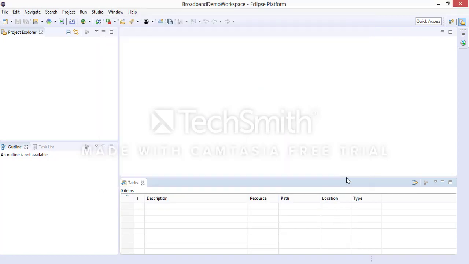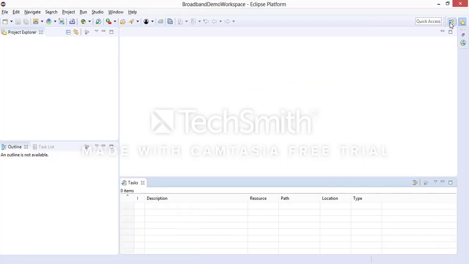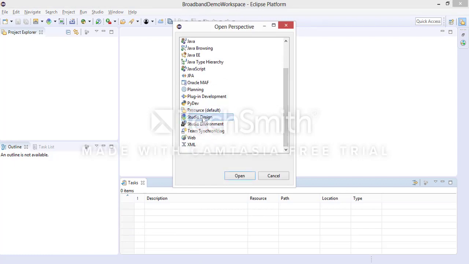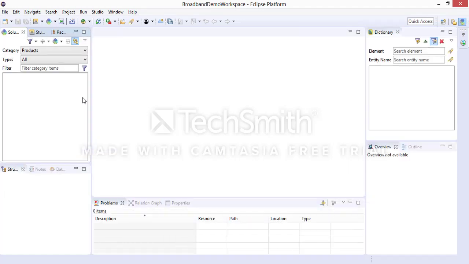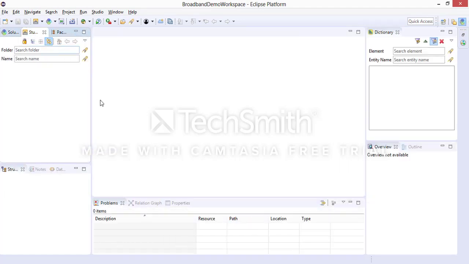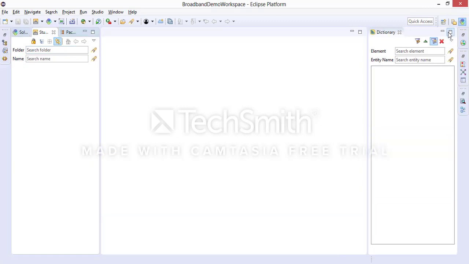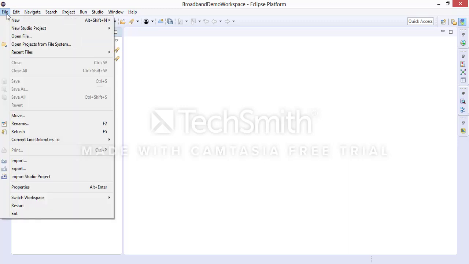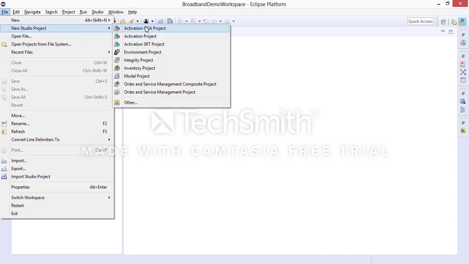So let us get started on how we do the modeling process. Firstly we will open our Design Studio perspective. Here is our studio project. Let us start by creating a new cartridge. How is a new cartridge created? Firstly, we'll have to create a new project.